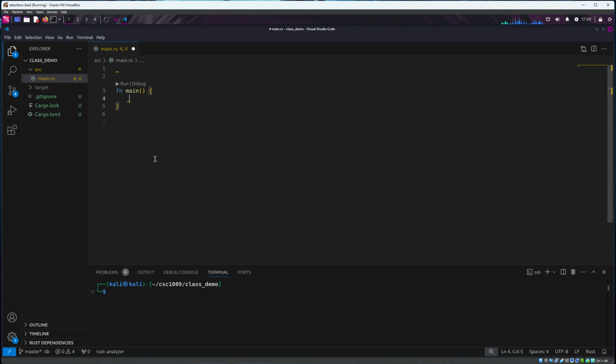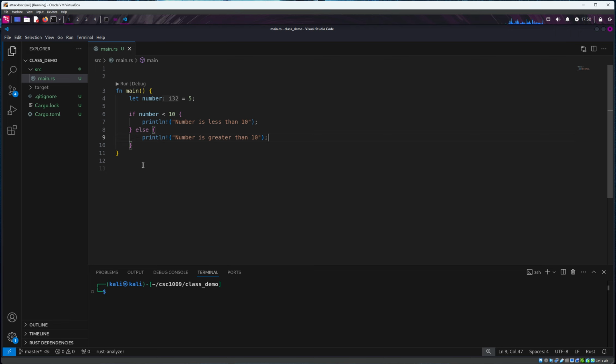For our flow control, we're going to do a couple of things here. So let number equal 5. This is going to be a conditional. If number is less than 10, println number is less than 10. We have our else in here, println number is greater than 10. So that is our if statement conditional.